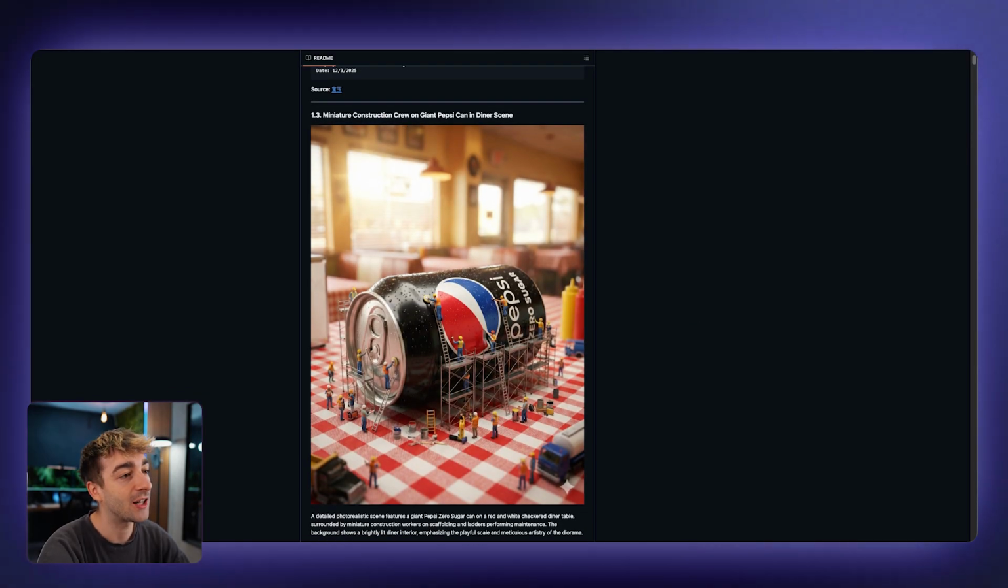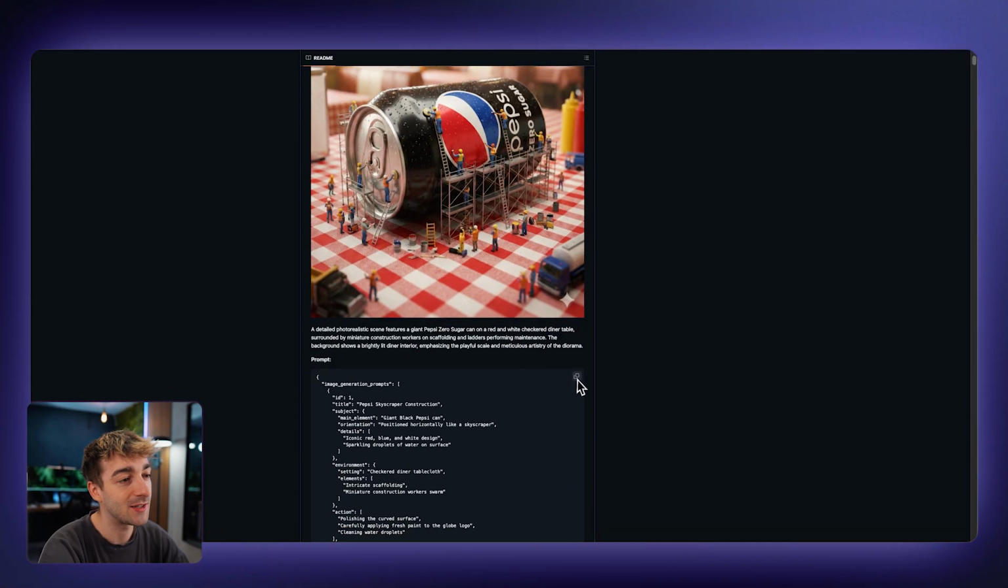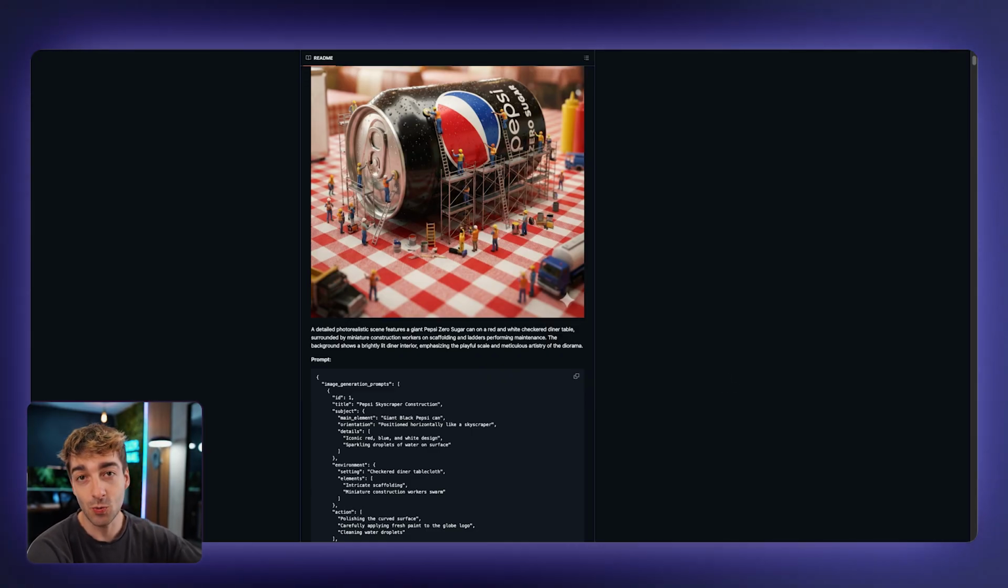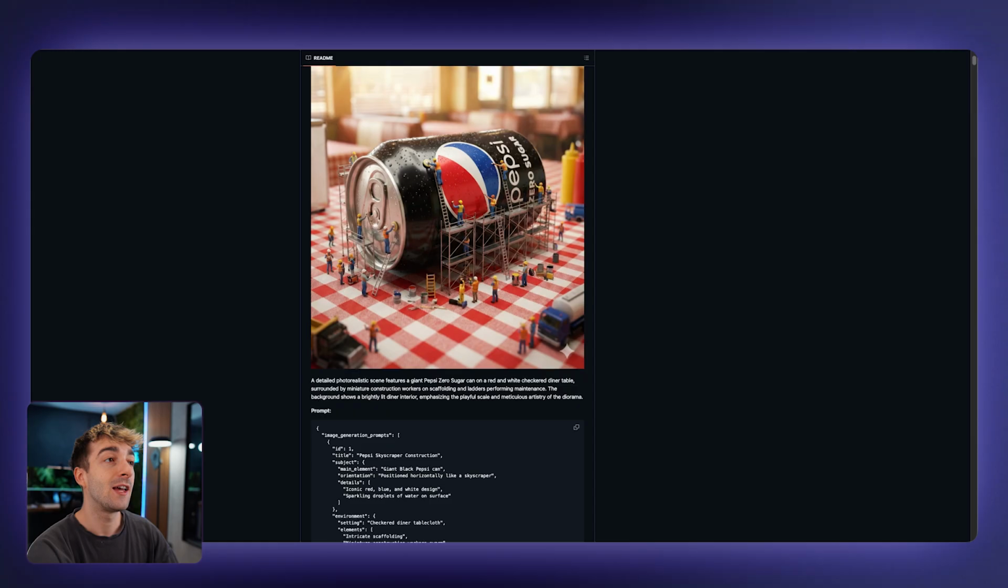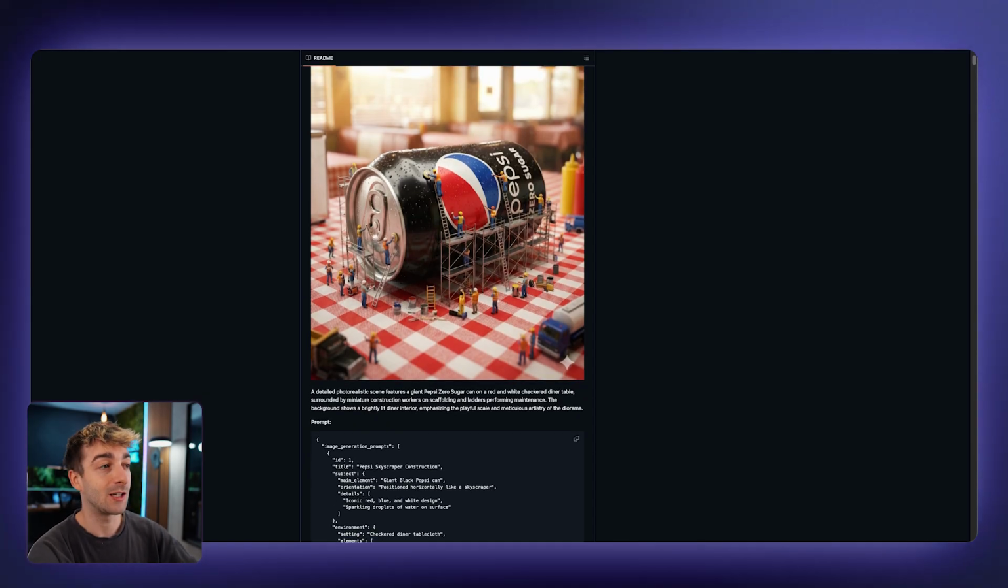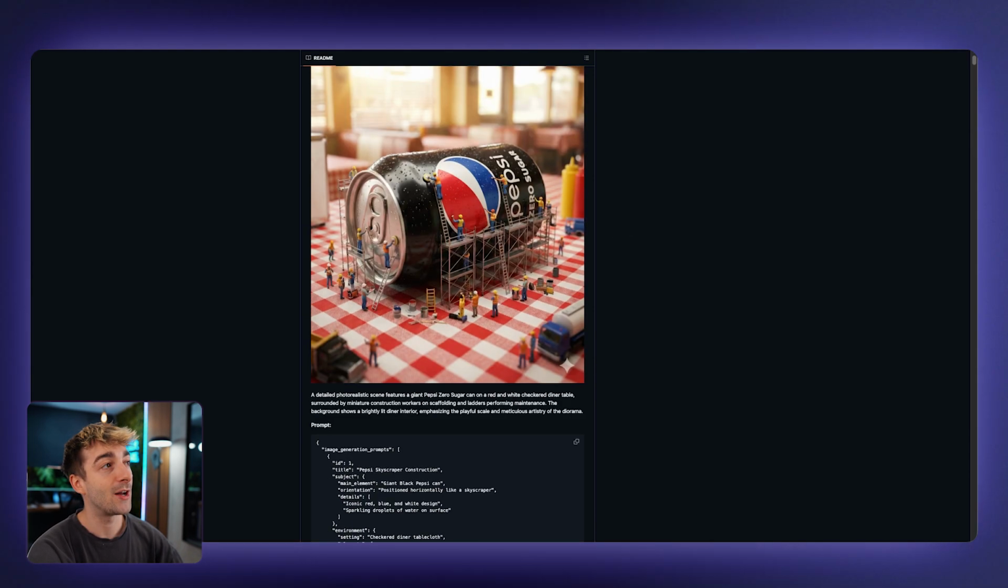So let's say we like this one. What we need to do is basically just click on this copy button. Now you can use this on whatever tool you want that has access to Nano Banana. You can use it on Gemini, but the one caveat to using it there is sometimes when you have IP material like a Pepsi can, it might not actually be able to do it. Same thing with public figures, it might not be able to do it.